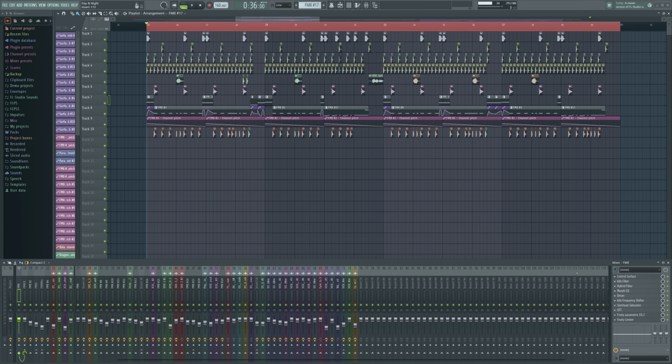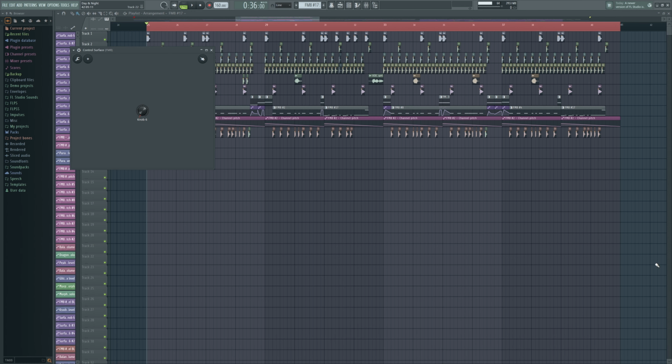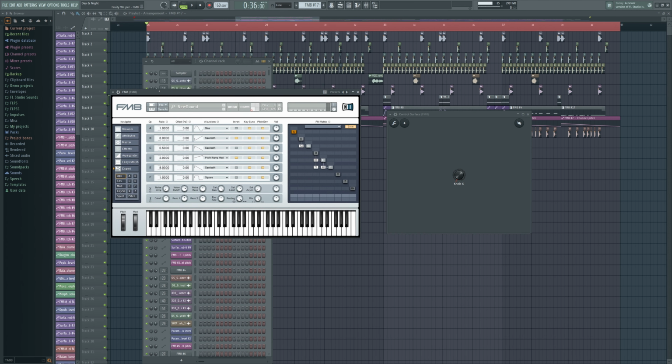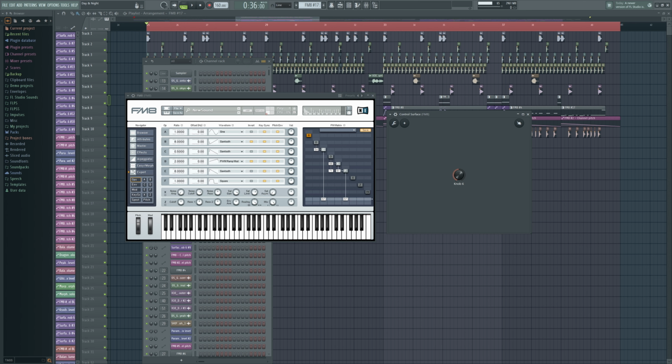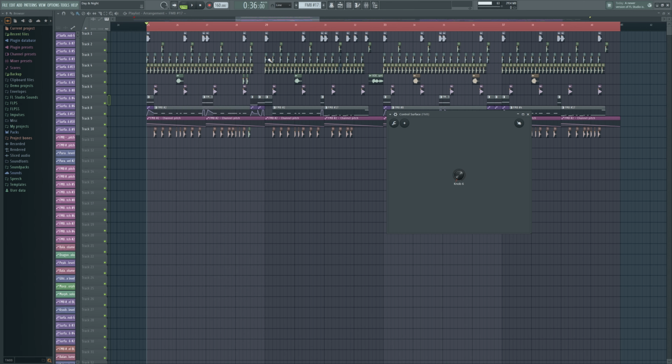So for number 2, it is to have a control surface or some type of knob that has multiple parameters from multiple plugins linked to this one knob. And it could be plugins, and it could also be effects. When you have this one knob that has multiple things linked to it, it helps the sound design flow a bit more smoothly, which does lead us into number 1.